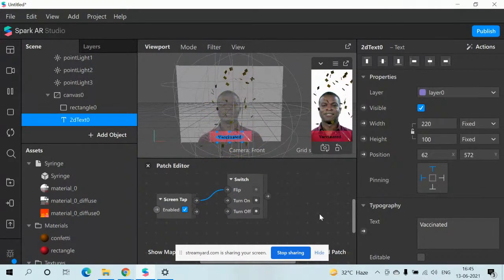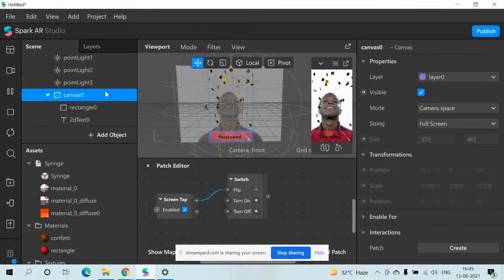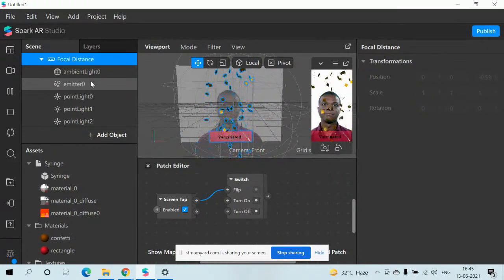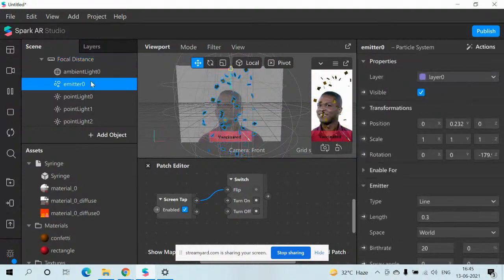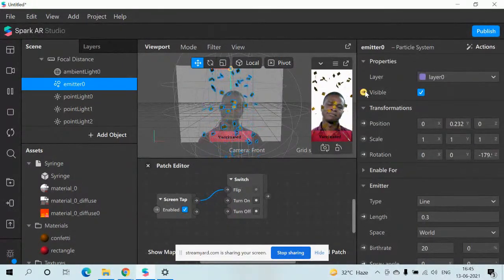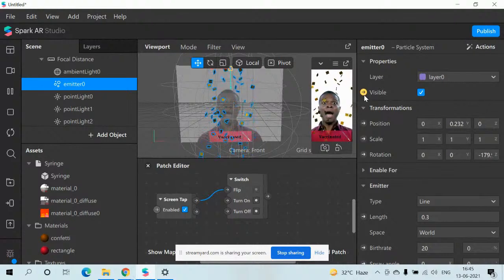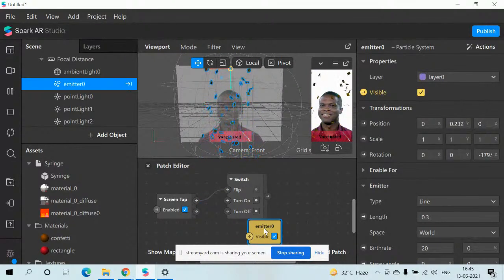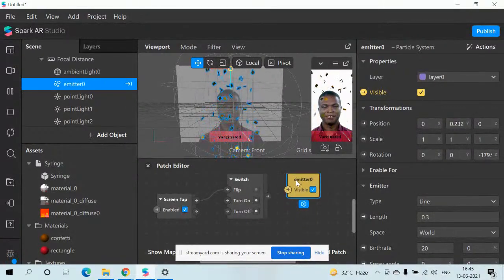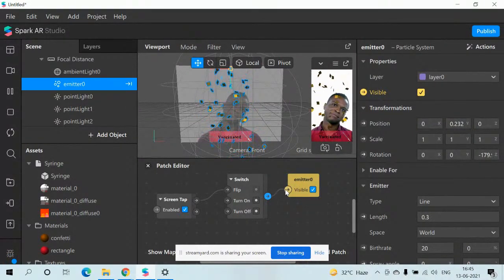So now they both have been connected, but they are still not working because we've not added the main thing, the emitter. On what object do we need to apply this cause and effect relationship? It is the emitter particle, the confetti. So we'll click on it, head to the inspector panel, and click on this small yellow button that appears near the visible option. You can see a patch editor has appeared for this. And now we'll connect these three and make a connection between them.